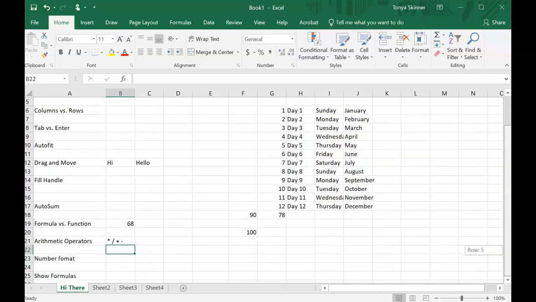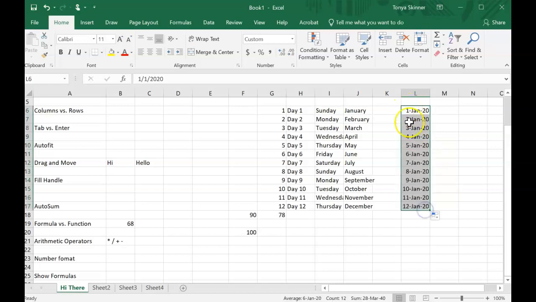Almost done with our introduction. Just want to show you two more things, number formats and show formulas. When you type in something, like for instance, let's say I'm typing in a specific date, like January 1st, 2020. It's automatically going to put it in some sort of format. And I can click and drag down. It's going to add January 2nd, 3rd, 4th, 5th, and 6th, and so forth.